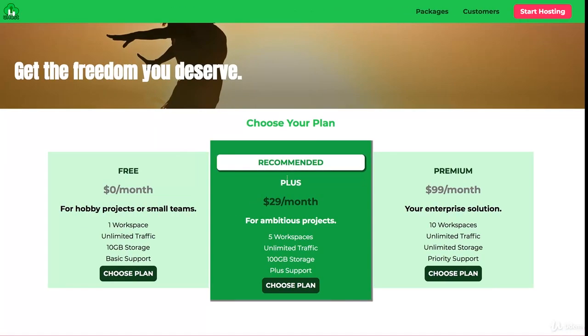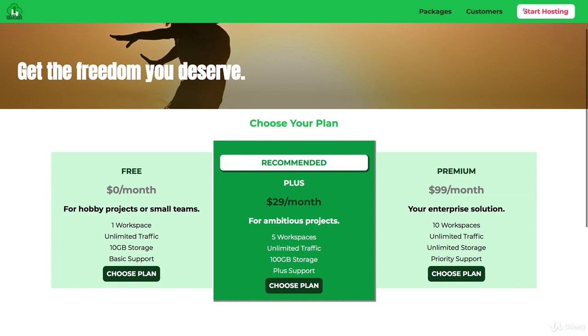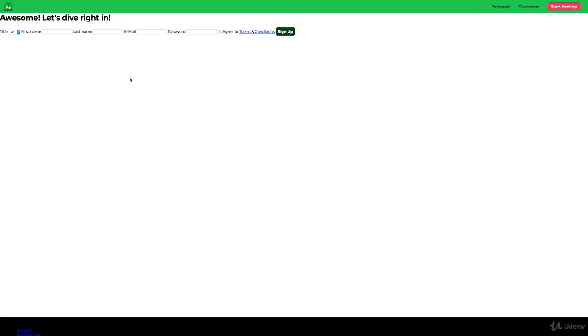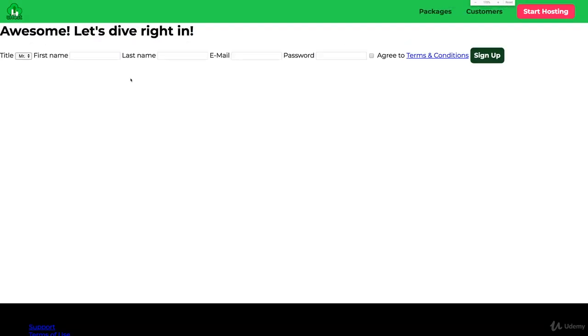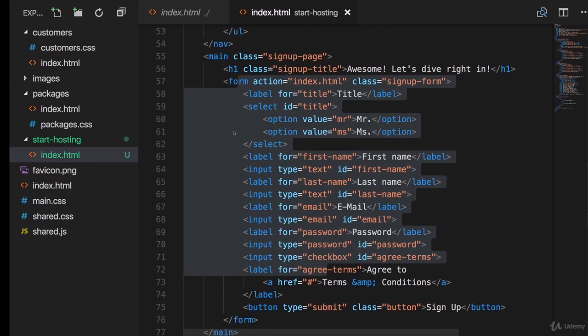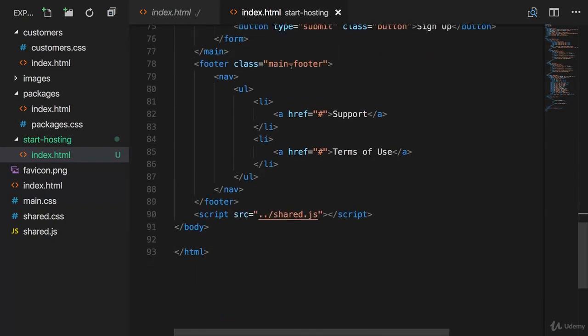Now if we save this and reload the page and click on Start Hosting or on Yes here in the modal, we see that newly added page. Here it is, a bit bigger. Now the header looks okay, but the footer has a tiny issue.